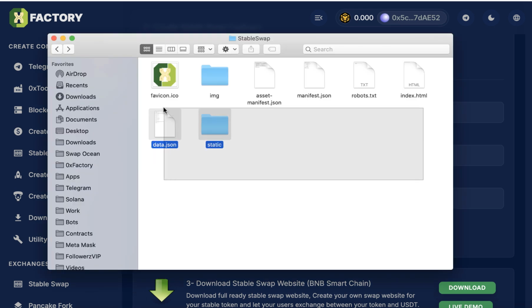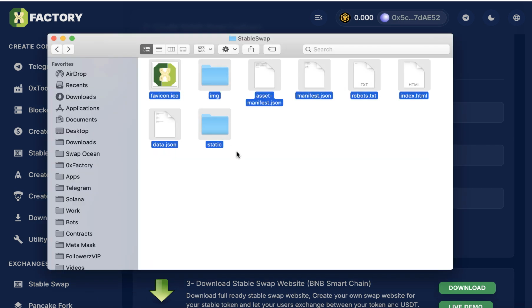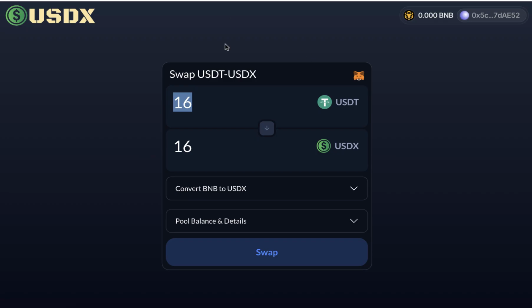After doing that, just upload all these files to your subdomain. You have to upload this script on a subdomain or main domain, not a folder, for example swap.yourwebsite.com. So upload all these files to your subdomain, and your website will work like this one, and your users will be able to swap between USDT and your token at the fixed price.